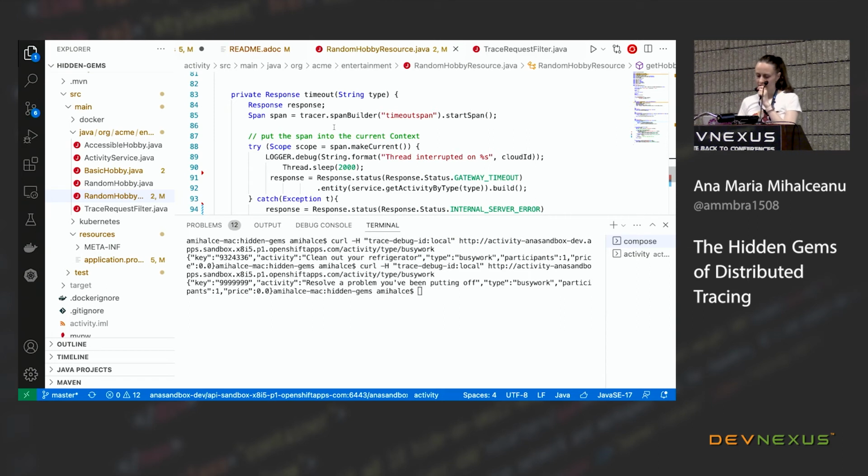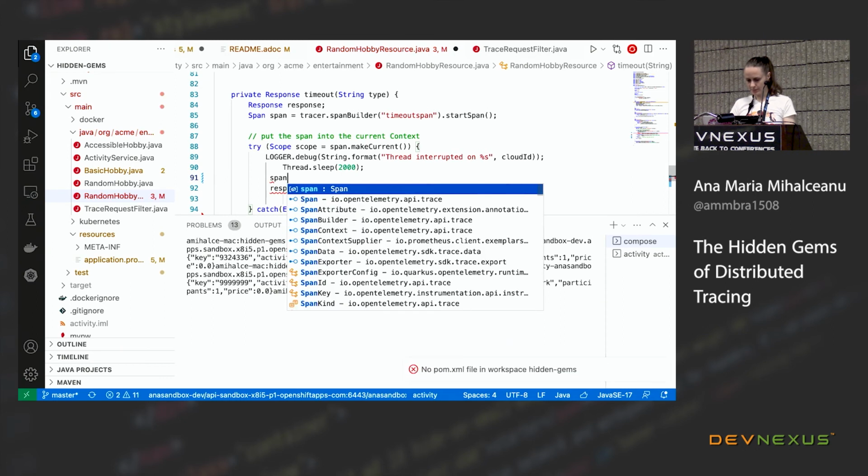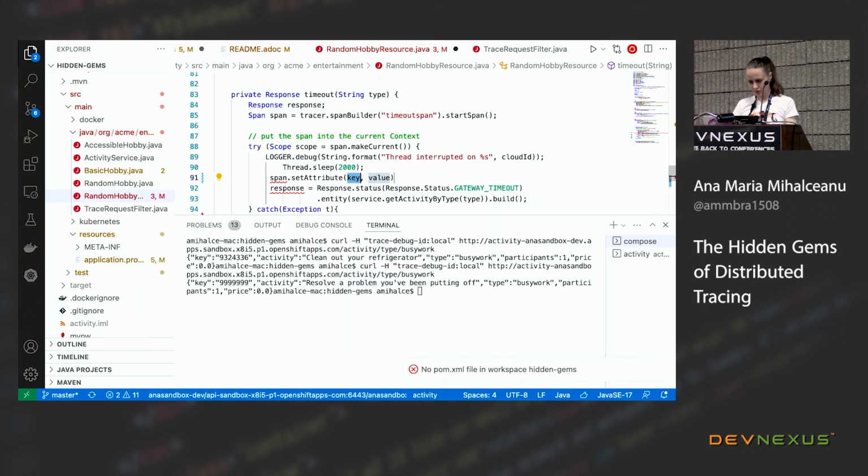It's slightly different. The way that you can do this is by looking at the current span that exists, and maybe you want to start a new one, but attach it to the parent. You start the span, then you put the span in the current context, and then you can add a few more things to it. So for example, you can add span.setAttribute, and you can put timeout, and add the value exec.